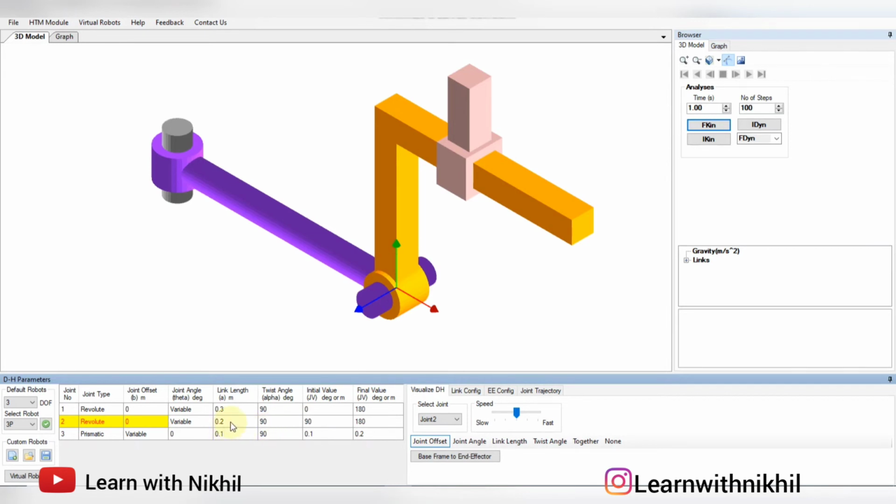Now next is the link length, joint angle. As you can see, we have to align the x-axis as I have told earlier. We have to align the x-axis always in this line. X-axis was like this and we have aligned them along the link. So you have to rotate it at an angle of 90 degree. Next is the link length. Now the link length is 0.2. You can change this as per your requirement.